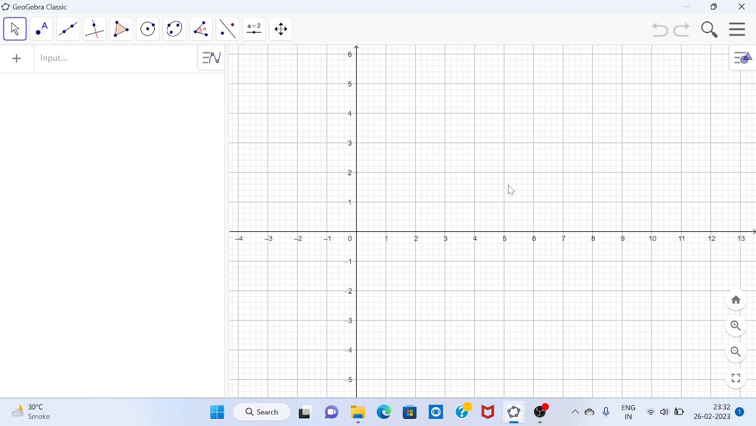In yesterday's lecture, we saw the basics of GeoGebra, its interface, the graphic view, algebraic view, toolbar, and input bar. Along with that, we also saw how to save a file and how to open a previously saved file. In today's session, we will see how to construct a rectangle in GeoGebra.